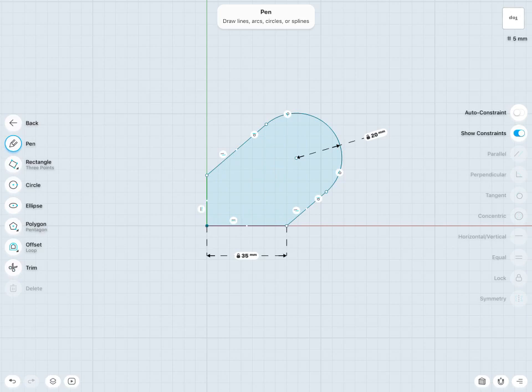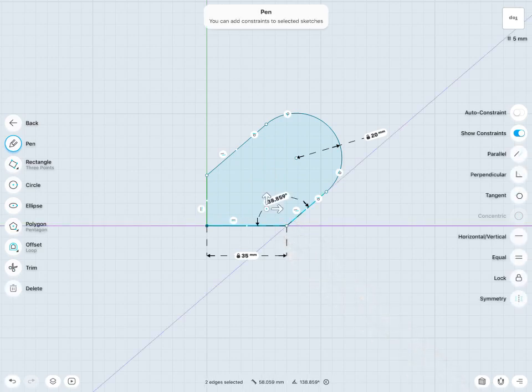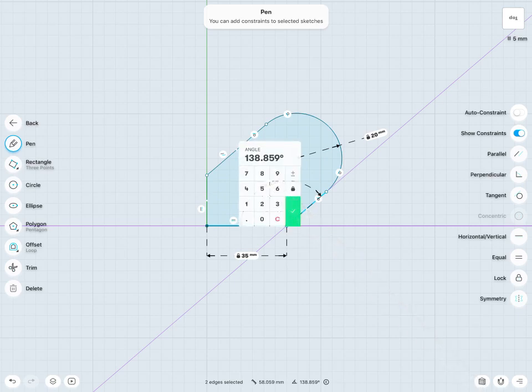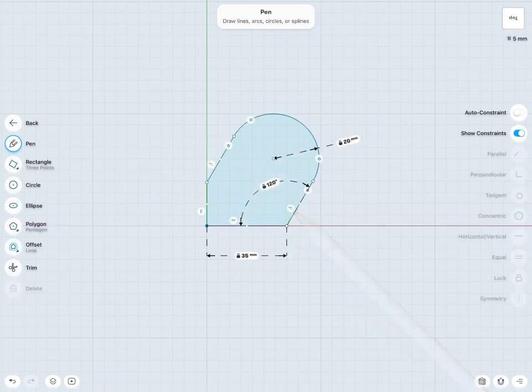In a very similar way, if you'd like to dimension an angle between two lines, I can just tap to select the two lines, and now I have an angle dimension coming in. Just the same, I can tap on that angle dimension, and I'll set this angle to maybe be 120 degrees. Tap the green check, and I see that dimension locked in as well.